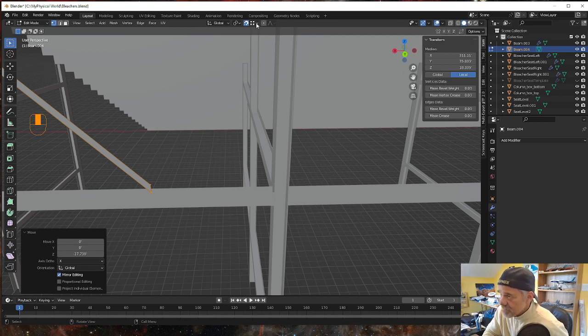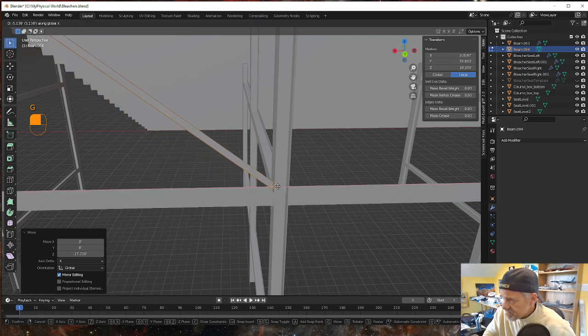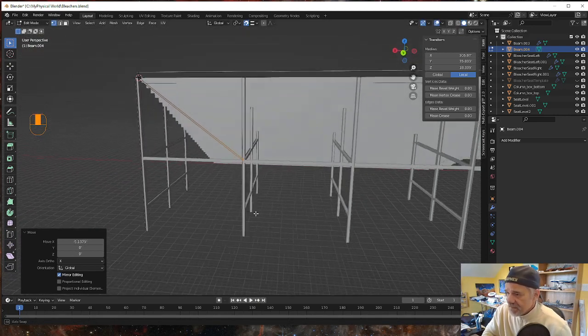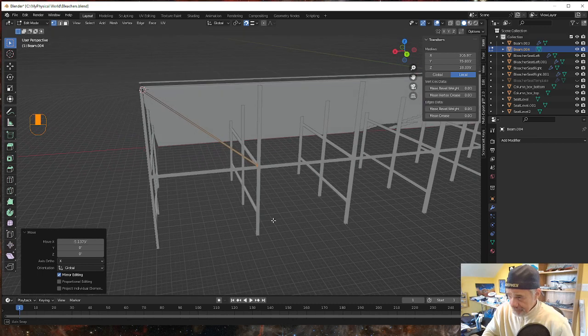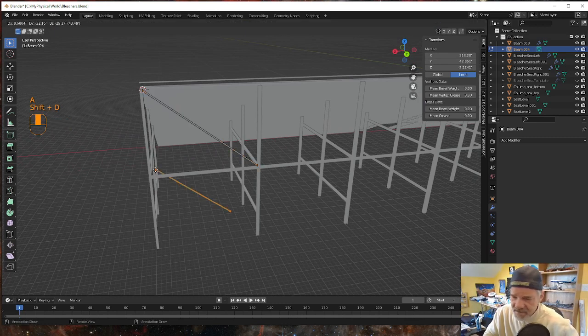All right, and then we are going to move this in this direction till it snaps to this edge. So I want edge select, and we're going to GX. We're going to go right here until it snaps to this right here. Boom. Okay.